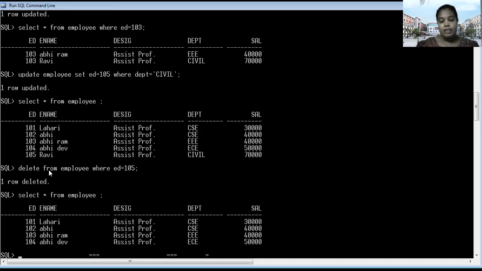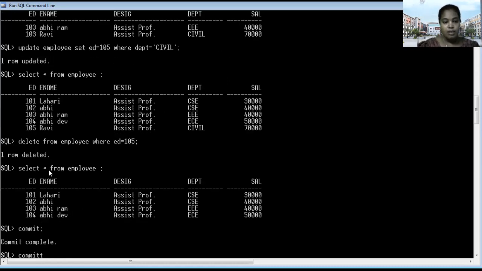If you want to save the updates in a permanent manner, what do you have to use? The commit statement. You have to use the commit statement. Commit completed. Okay, thank you.